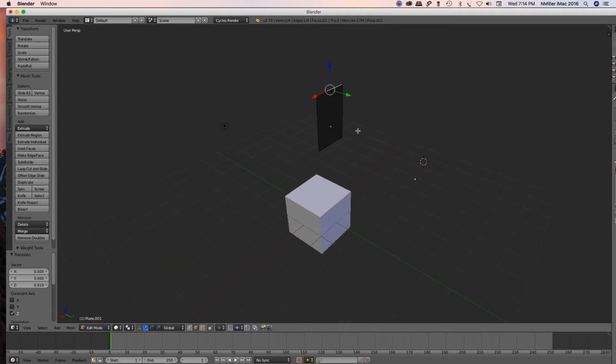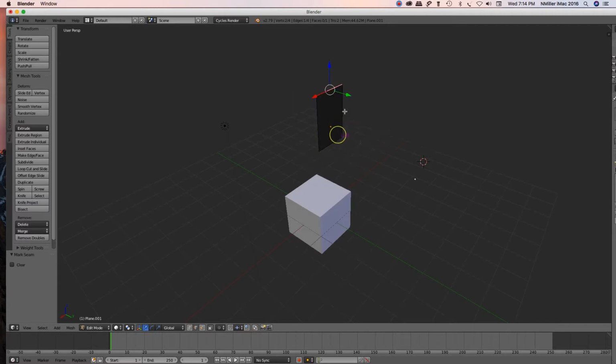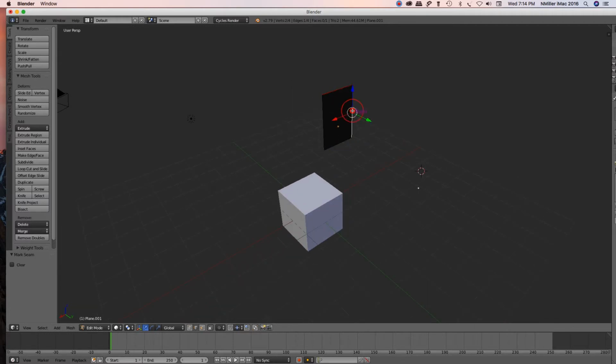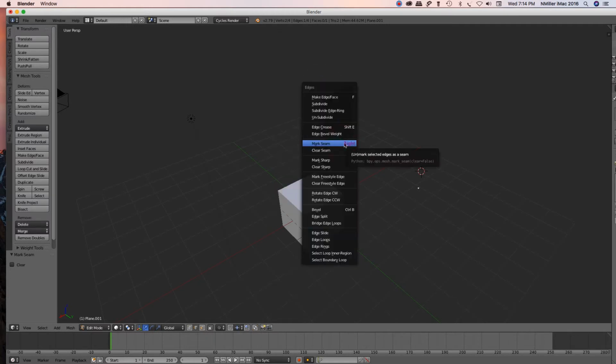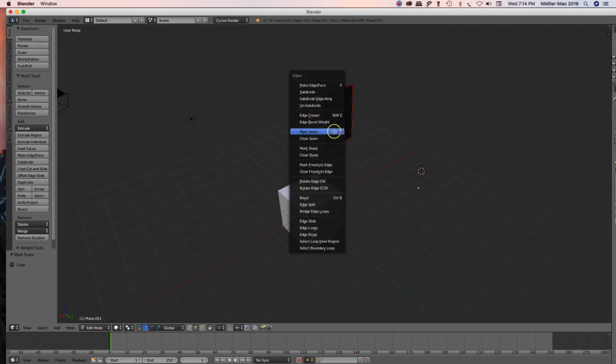The next thing I'm going to do is I am going to mark my seam. So when I'm in edit mode, I'm going to mark this as an edge. So I hit Control plus the letter E, and then this comes up, and I'm going to mark seam. So now that's marked. I'm going to right click on the next one, and it turns red. Control E, mark seam. Control E, mark seam. Last one, Control E, mark seam.